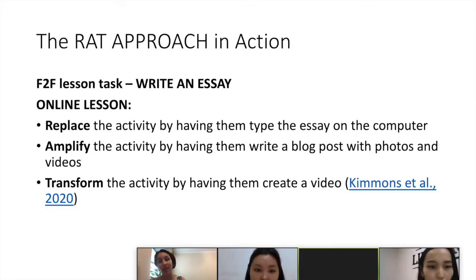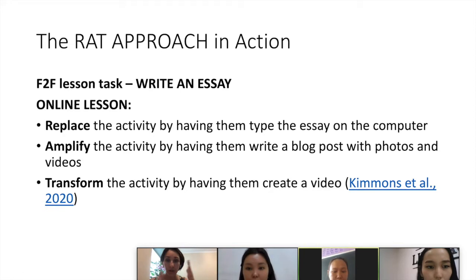This way, the activity would include not only typing skill, but the searching skill and the cognitive skill of bringing together the image and the text. So critical thinking will be involved. A third way would be to transform the activity.